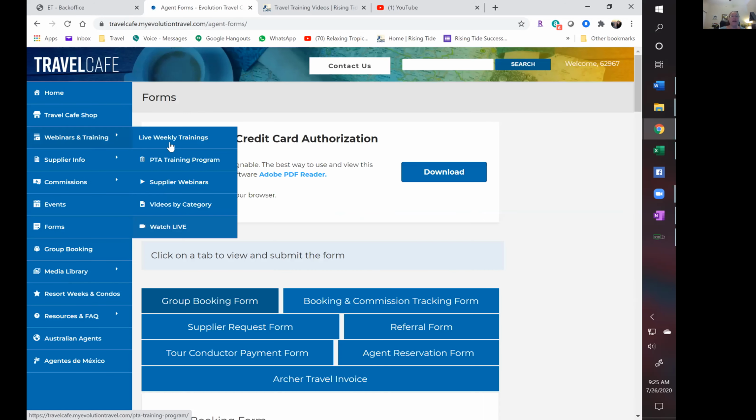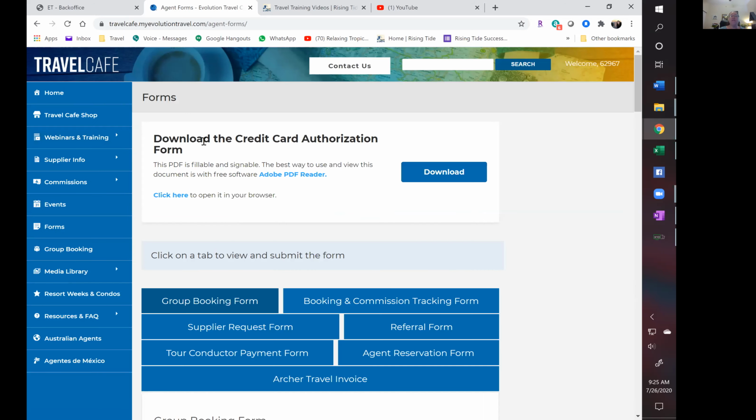I do want to point out that we do have at the very top the credit card authorization form. I want you to go ahead and download this, have this available, because guys, you will always want to go ahead and send out a credit card authorization form for each and every booking that you do, unless you're booking your own travel. Let's face it, you can trust yourself, right? Guys, I send this out to every client to protect them as well as to protect me.